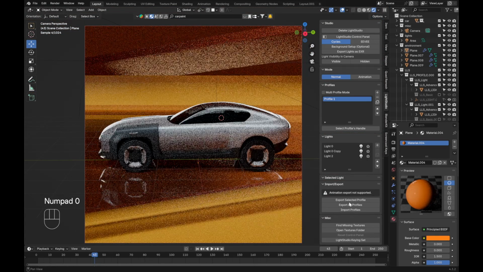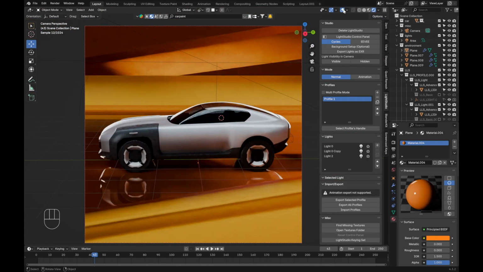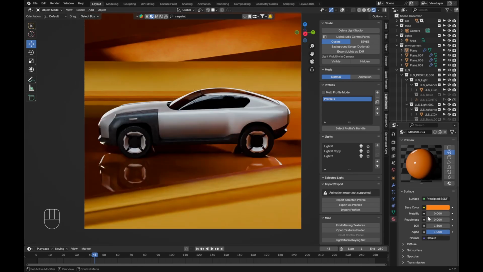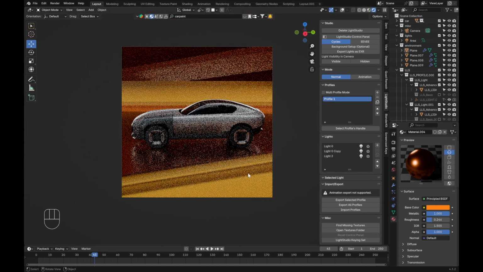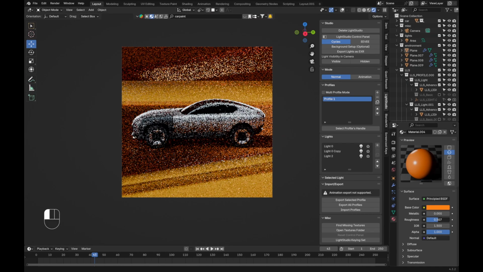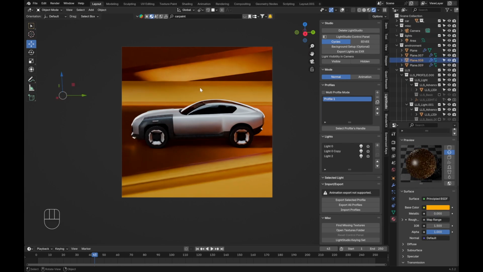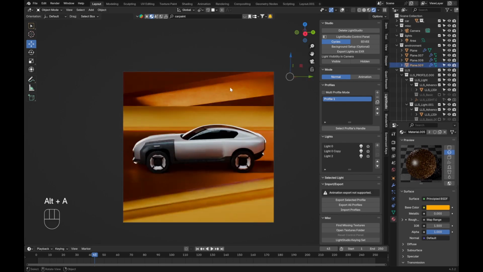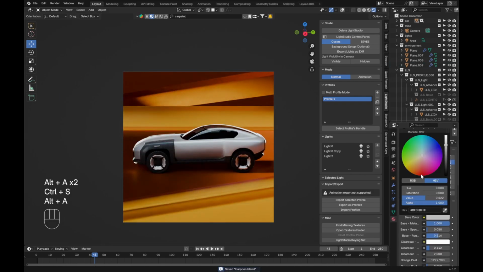Now let's see if we can play with the roughness of the floor to add some interesting highlights or details. Now metallic was not helping at all. Let's see if we reduce that. And we can play with the color of the car, of course.